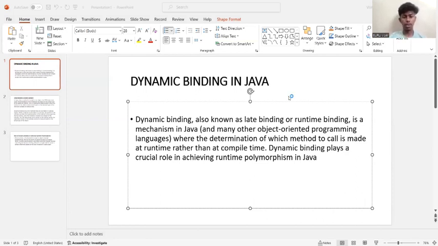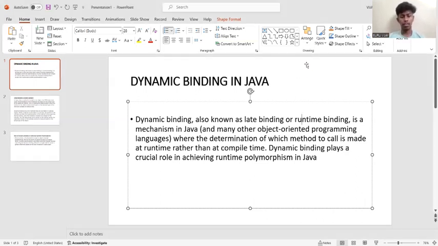Today I am going to explain to you about dynamic binding in Java. So what does dynamic binding really mean? Dynamic binding means the determination of which method to call is made at runtime rather than at compile time. So that is dynamic binding. Dynamic binding is also known as late binding or runtime binding.